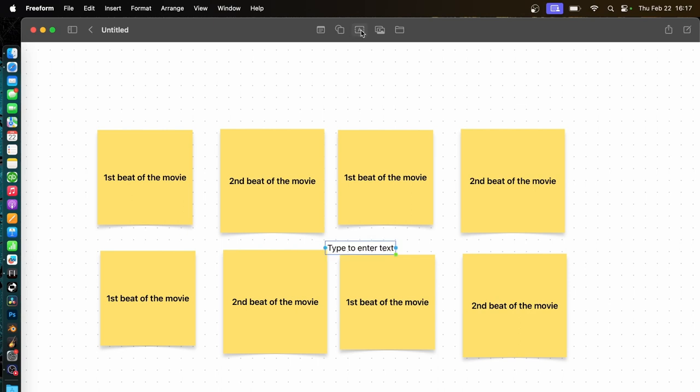Well, if I needed to, I could add titles. So, for instance, I could label this as Act 1. I'm going to make it bold. Let's see. Make them all bold there.